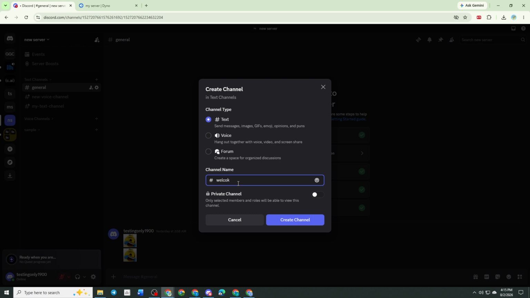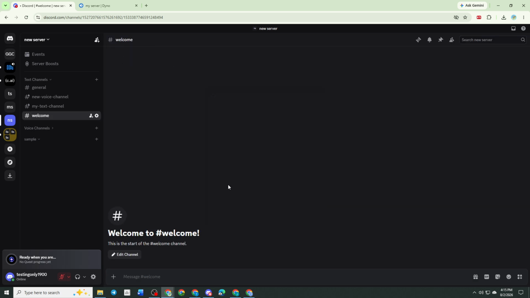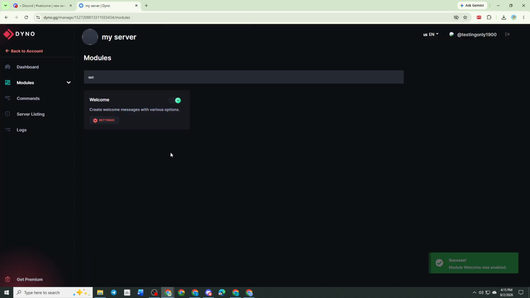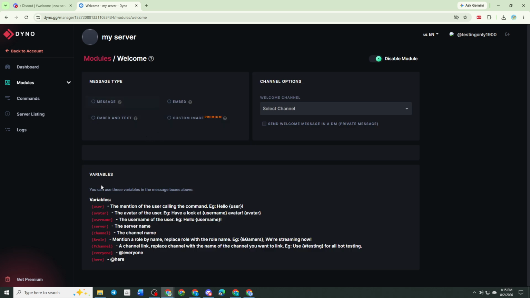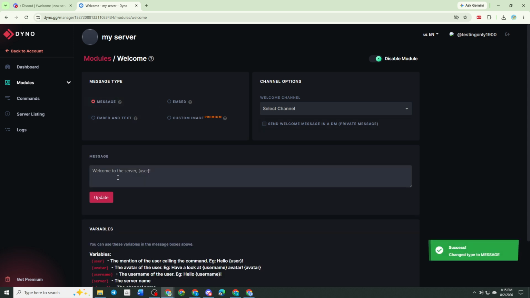Now you can customize the welcome message that new members will see when they join your server. Type the message you'd like to display. You'll also notice that Dino provides variables you can use within your message. These variables allow the bot to automatically include information such as the new member's username, making each welcome message feel more personal. Simply copy the appropriate variable and place it wherever you want it to appear in your message.